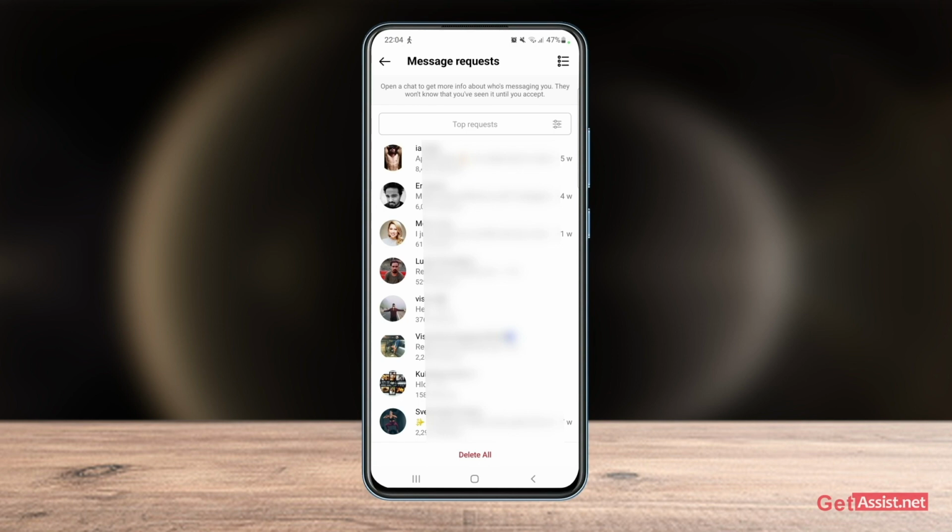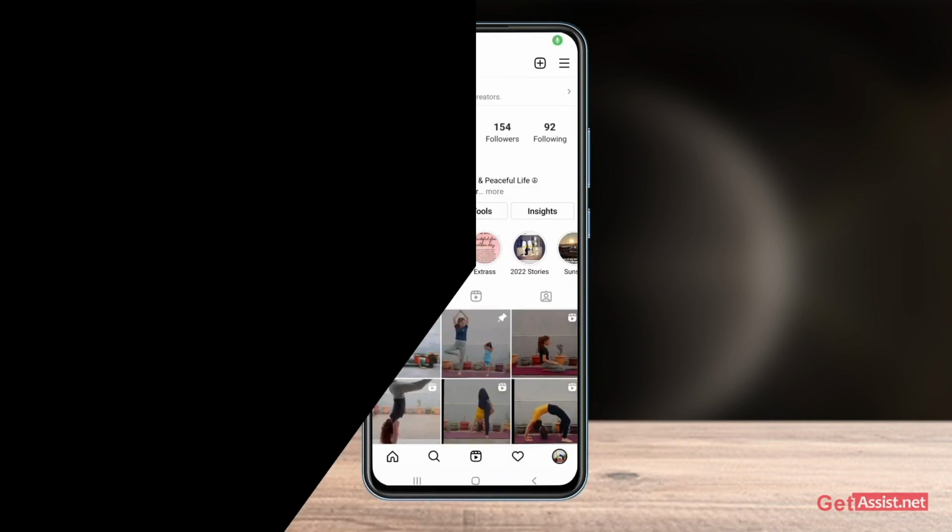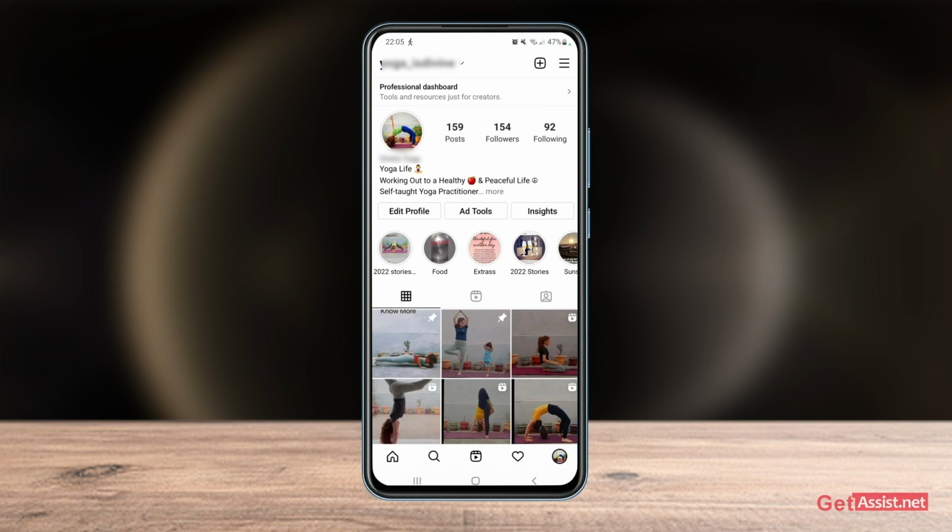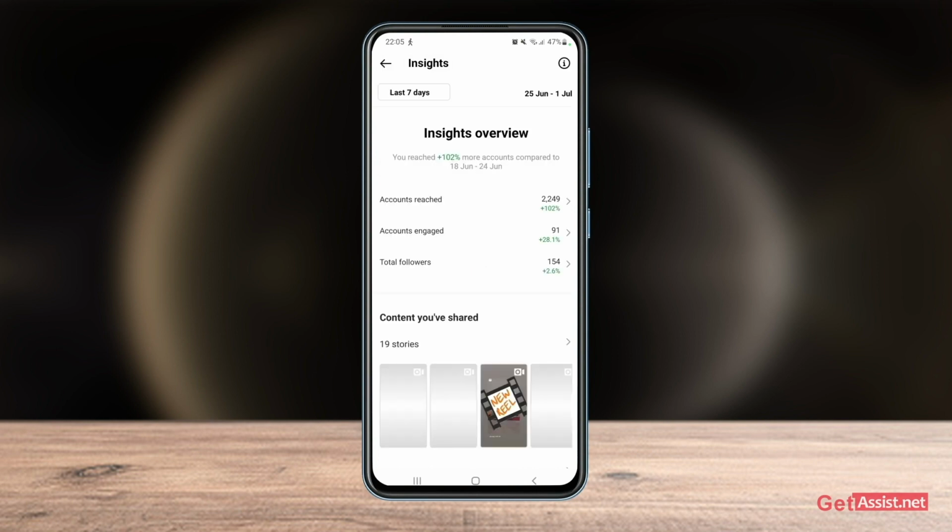So these are some tricks that you can use to know who is visiting your profile often or who is stalking you on Instagram. Apart from the tricks I discussed, there is one more method that can tell you about your account engagement on Instagram. That is the insight option you get if you have a professional account, but that is not going to tell you who is visiting your profile.